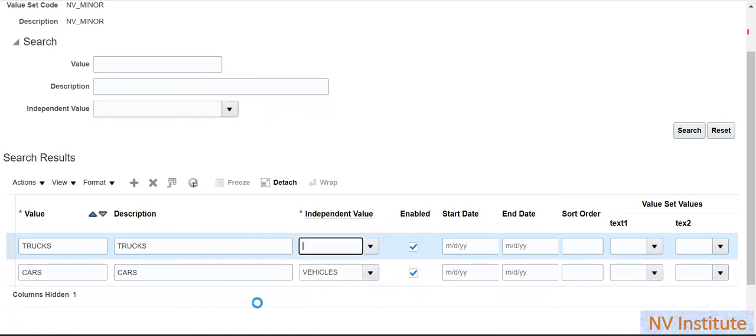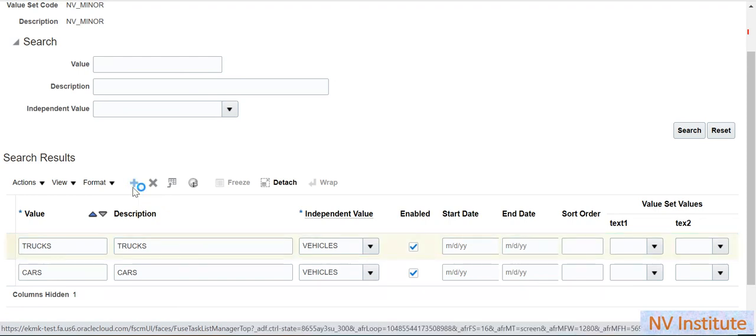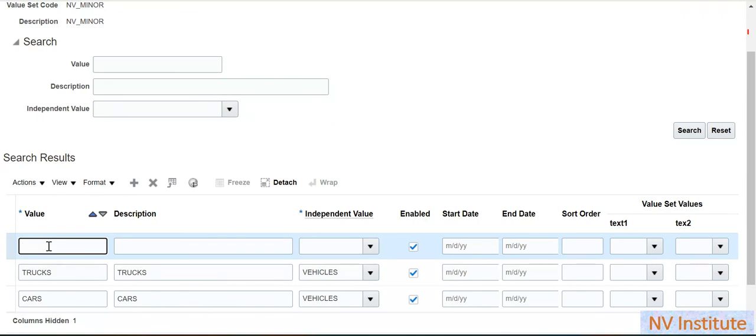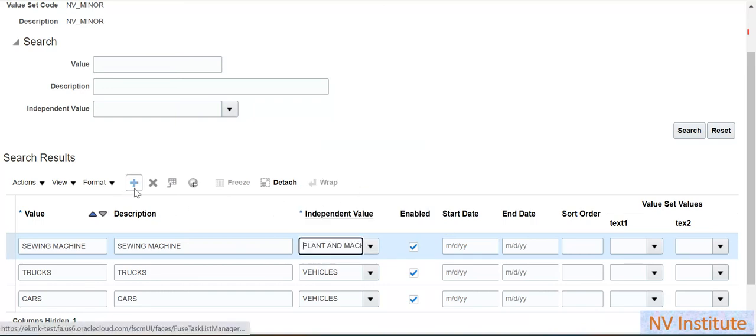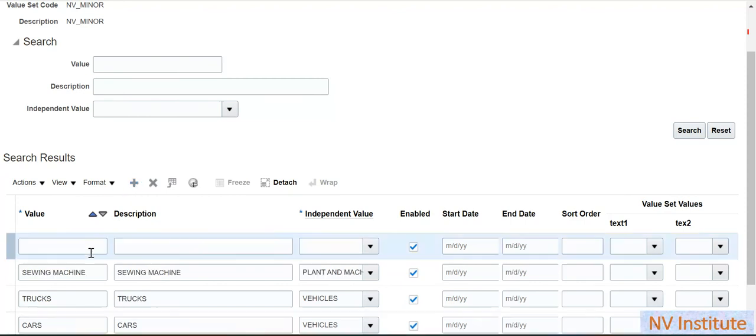Now similarly, if I want to create for other values, let's say sewing machine or forklifter. So sewing machine should be tied up to a value plant and machinery. So the independent value here will be plant and machinery. Similarly, with regard to this forklifter, I want this to be tied up to plant and machinery. So I'll give the independent value as plant and machinery.